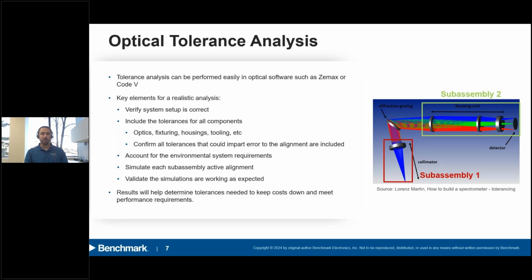If you have a large temperature range that you need to meet for your system, you may want to simulate at low temperature and then simulate at high temperature and then also simulate in your working temperature, your average temperature of the system, to make sure that as you go over that temp range, you are still going to meet those performance requirements.